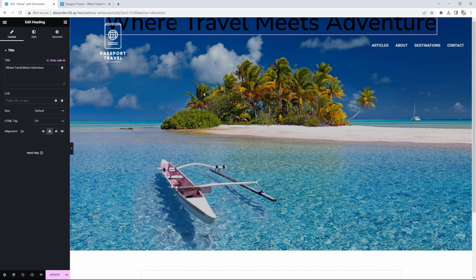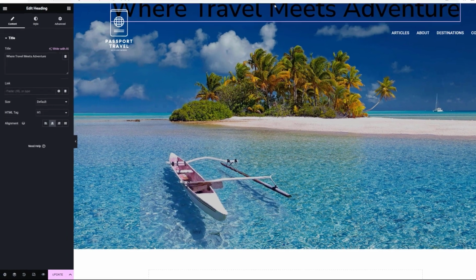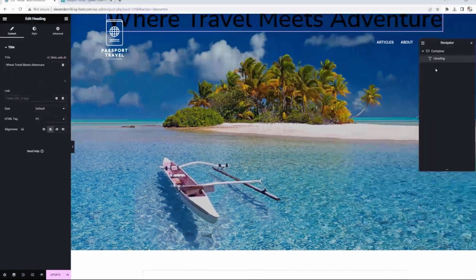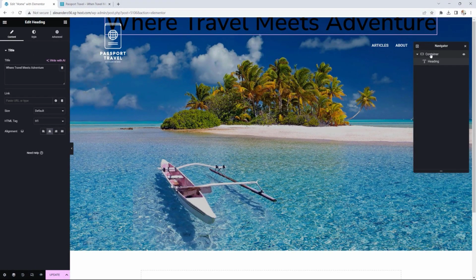So here's what we're going to do. Let's try to edit the container. And even though we cannot see the button to edit the container, we can come down here, click on navigator. So now we can easily access the container holding our header. And of course, we can't see the main button because we use the negative margins. The button is way off screen. It's up there, but it's beyond what our screen can see.